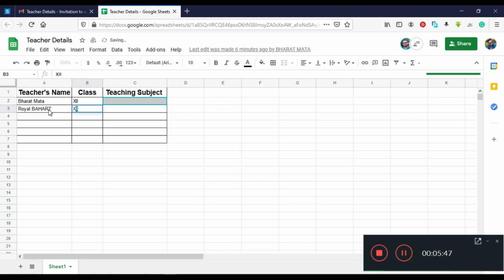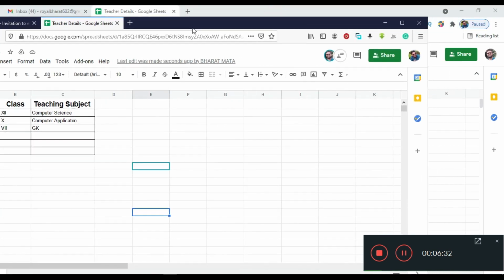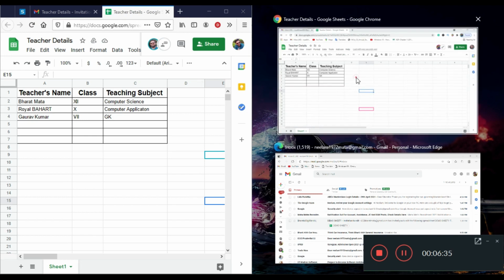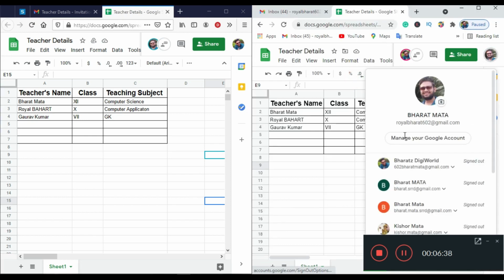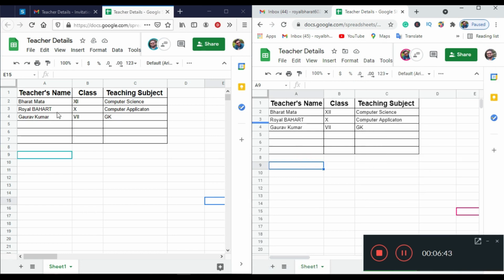Royal Bharat, class 10, and teaching subject will be computer application. I can also add more data like I am adding Gaurav Kumar. Suppose he is taking 7th class and he is taking GK subject. So this is all I have done with my editing. Now let's check if this editing has been saved or not. So here I am in this email ID Royal Bharat 602. So you can see whatever I have changed here has been applied on this mail.